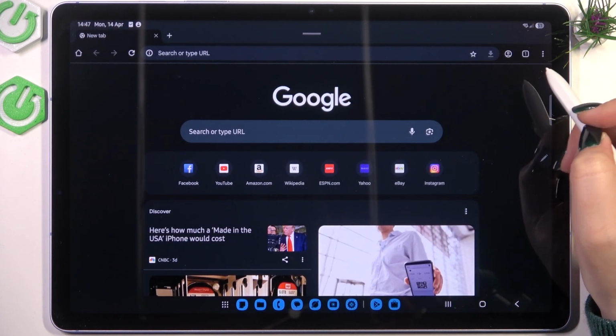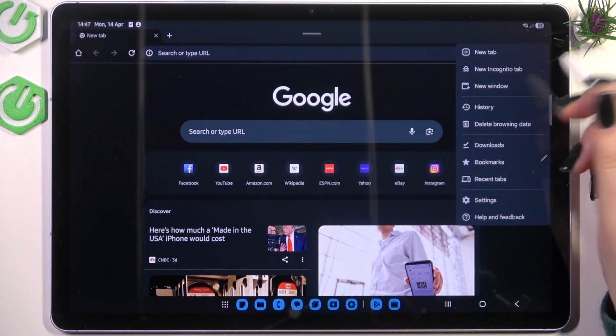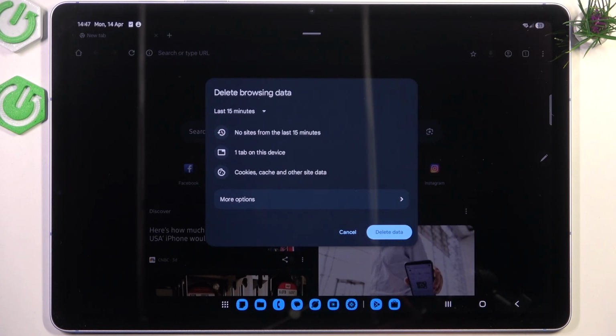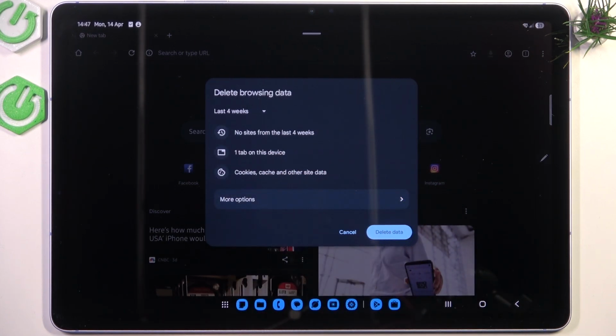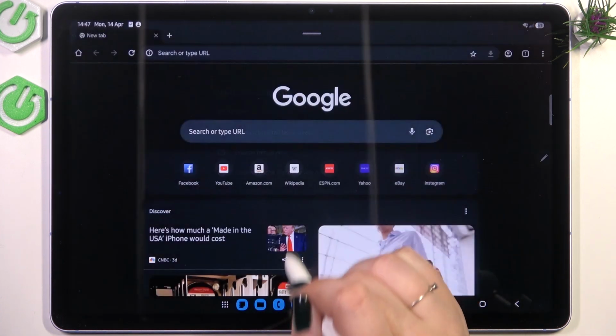Alright, so all we have to do right now is to tap on the three dots icon in the right upper corner and tap on Delete Browsing Data. So here we've got some basic options like visited websites, opened tabs, cookies, cache and other site data. We can change the time range, it's totally up to you, for example last 4 weeks, and then tap on Delete Data.